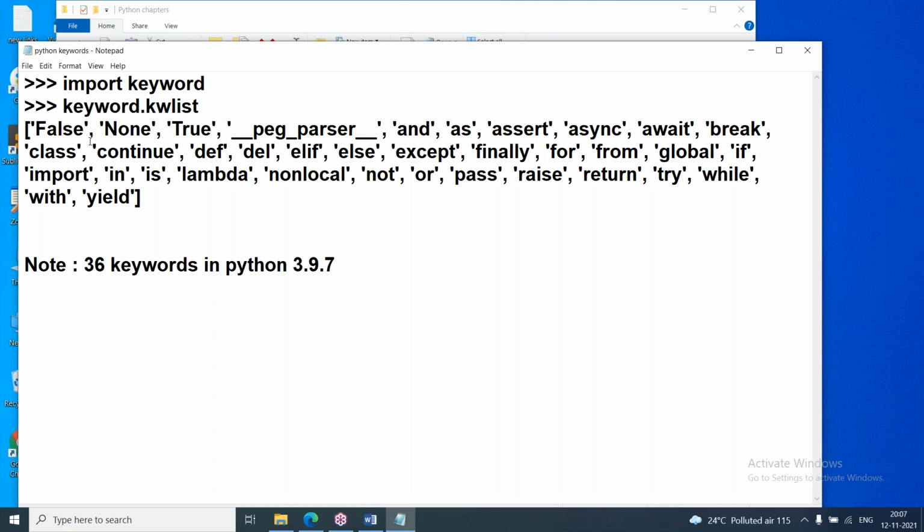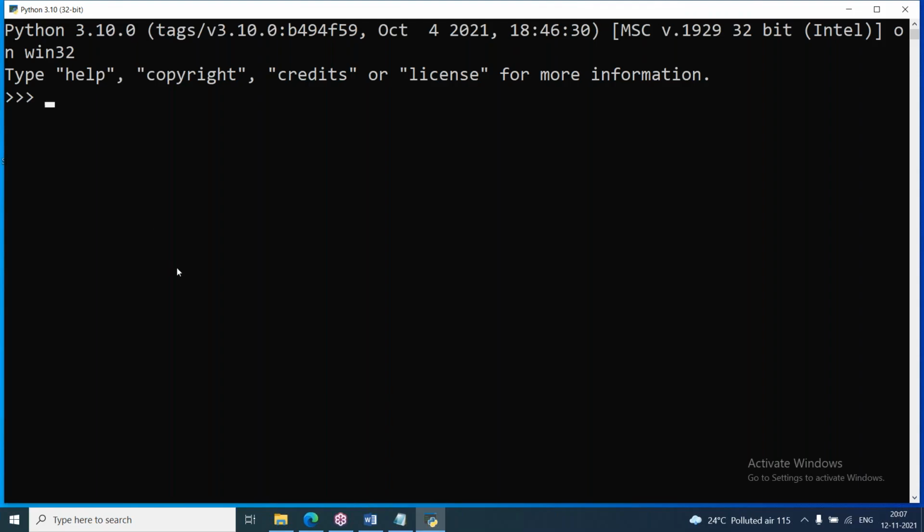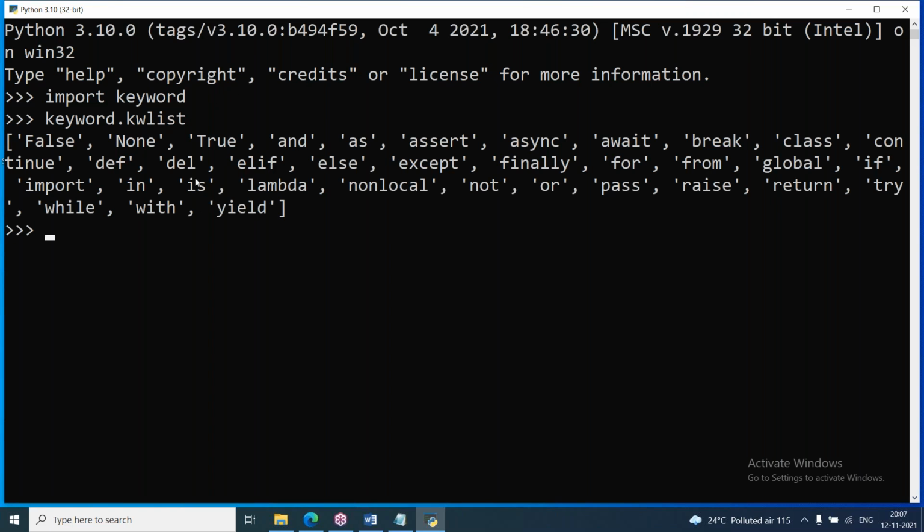When I give it like this, it shows the list of keywords that exist. In Python 3.9.7, 36 keywords are there. Now to see the list, I'm using interactive mode. I write import keyword. Here import is also in the keywords list, and this keyword is the module Python file. Then I write keyword.kwlist, and it gives the keyword values.